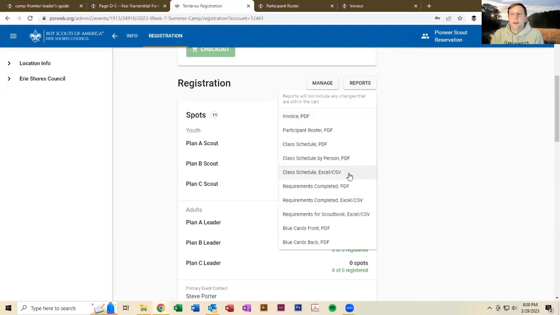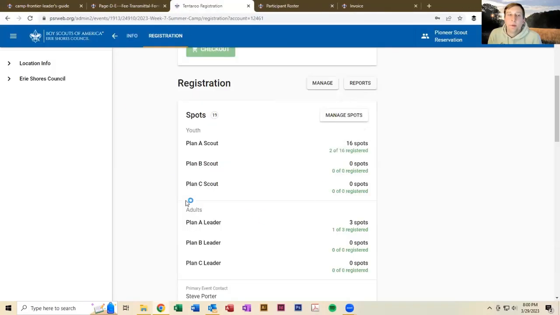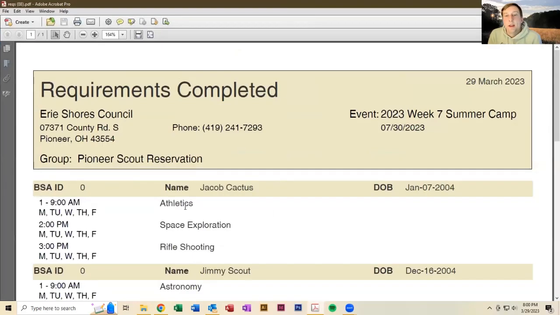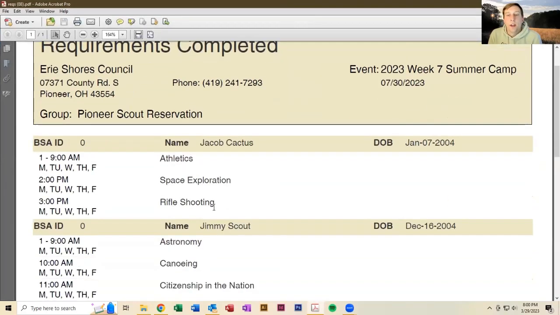You can also, if you like to use Excel, pull that information into Excel or a CSV file if that makes sense to you. So that's there as well. This one, the requirements completed PDF, is the one that we're going to be pulling for you at the end of the week and printing out and giving to you. It will show your scouts with their names, but it's also going to show all the requirements they got and whether they got a complete or a partial. That way you have that record for you when you leave. So that's what you're going to get.